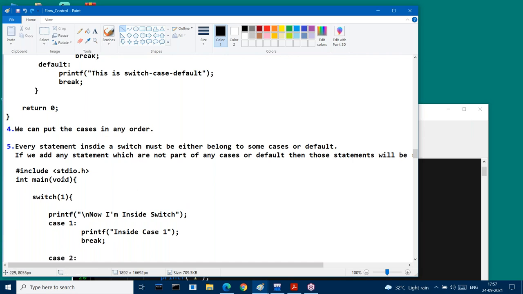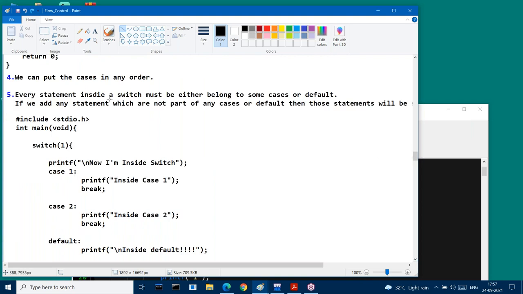Next, sir, inside switch case default, every statement should be part of switch case default, guys. Means part of a case or default. If you keep a statement inside a switch directly like this, which neither belongs to any case nor to any default, sir, am I going to get any compilation error? You are not going to get any compilation error, but this line will never be executed.